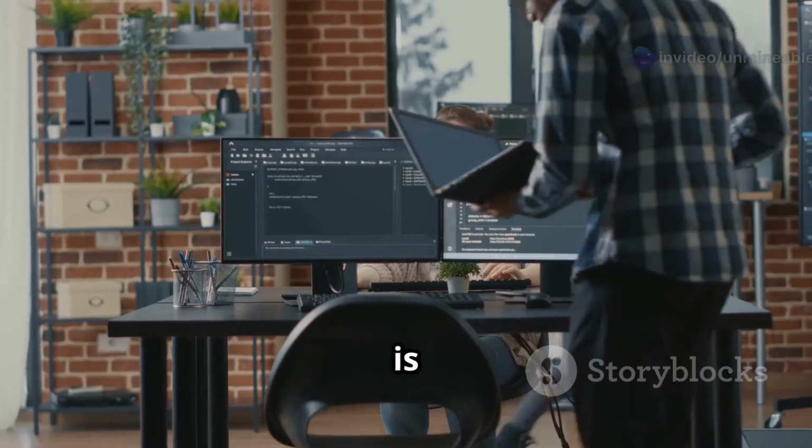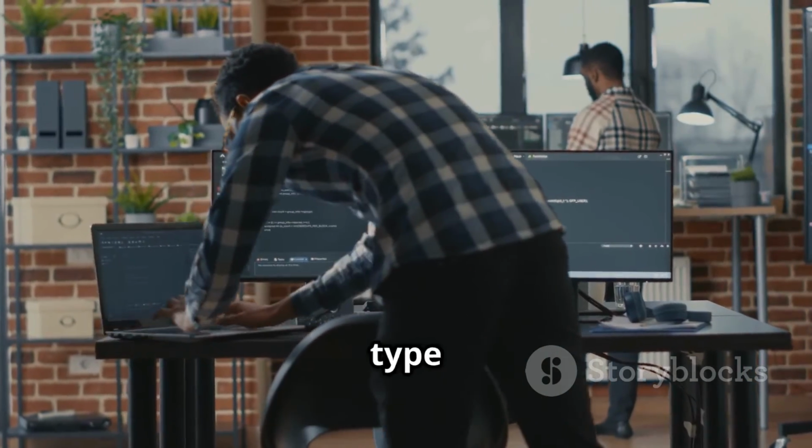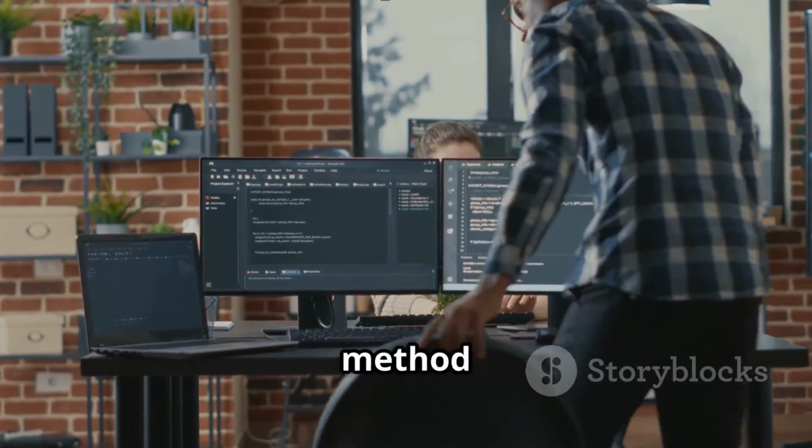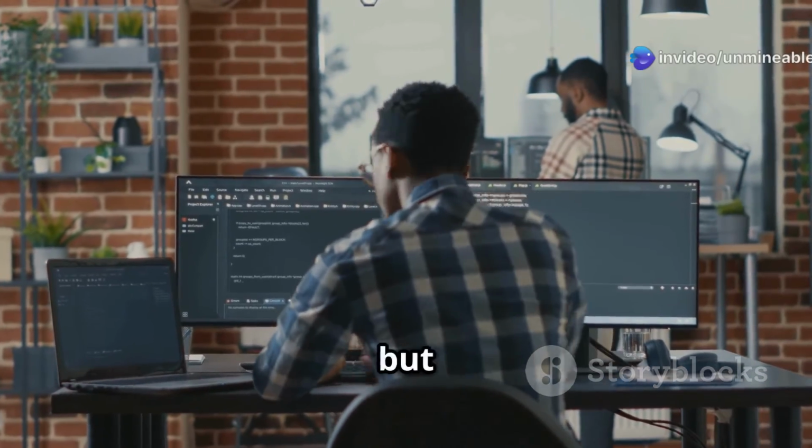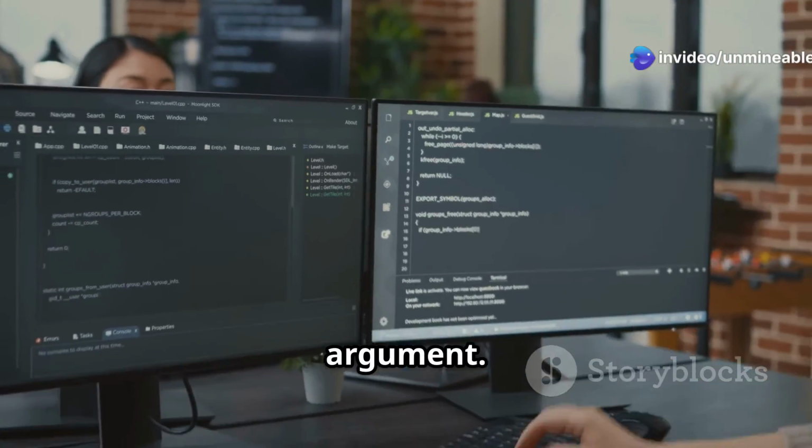The correct answer is B, int. The method's type is int. You can determine the method type, but static is not a type. The method's type is not double, but it does take a double argument.